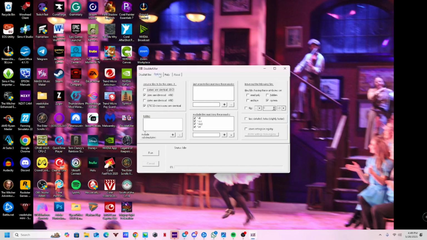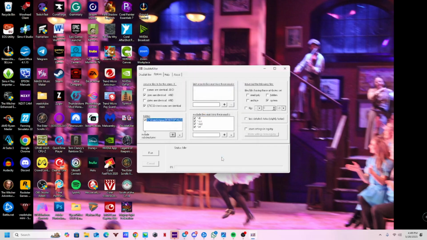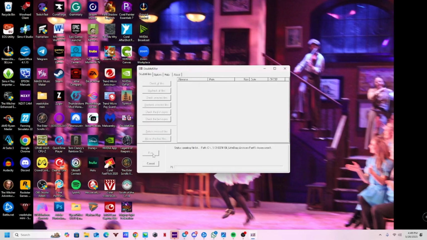You would click options, the little plus sign here, right? And since we're going specifically based on The Sims 4, we're going to go to where your Sims 4 mods are. So you can go Documents, go to Electronic Arts, The Sims 4, click Mods, and then tell it to run.